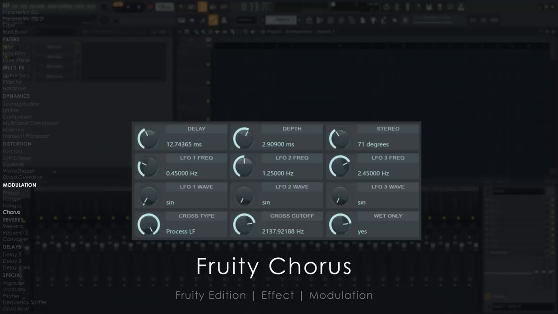Fruity Chorus makes single sounds sound wider and many. Chorusing is created by the slight detuning of one or more delayed copies of the input sound, similar to a choir of voices. Controls adjust the rate, time offset, shape, and depth of detuning.